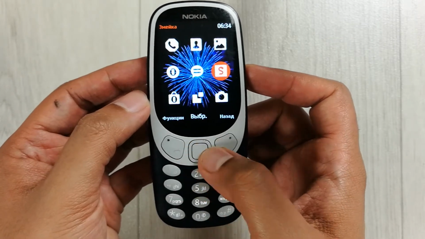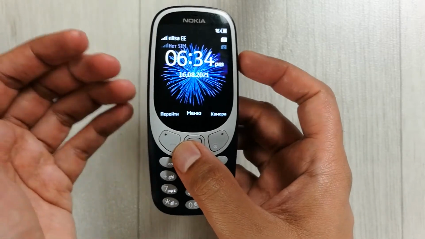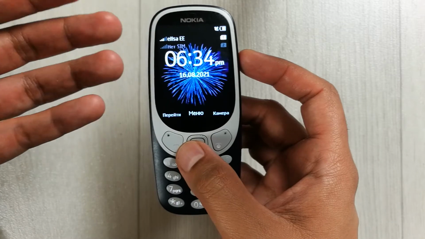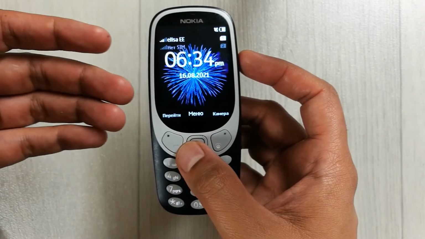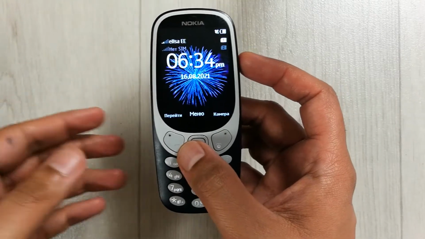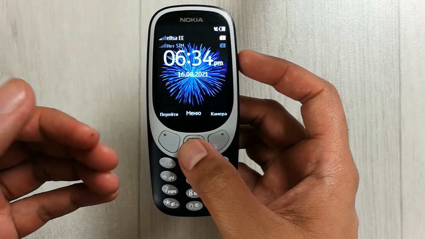Now for example, if you by mistake set a language that you don't know, and you want to change that language, and you don't know the current language, it is sometimes very difficult to change that specific language. So simply just remember these steps.